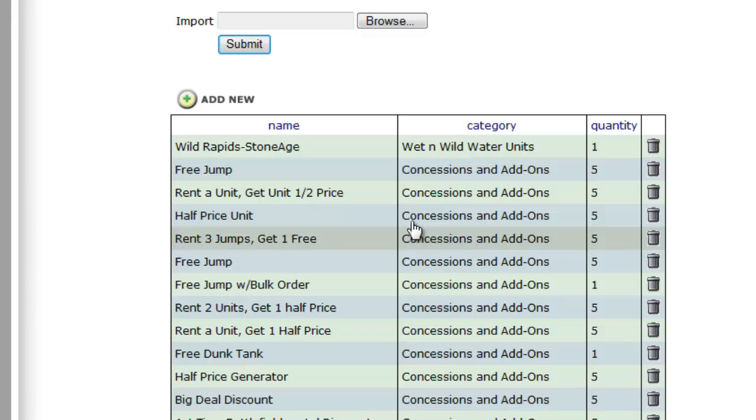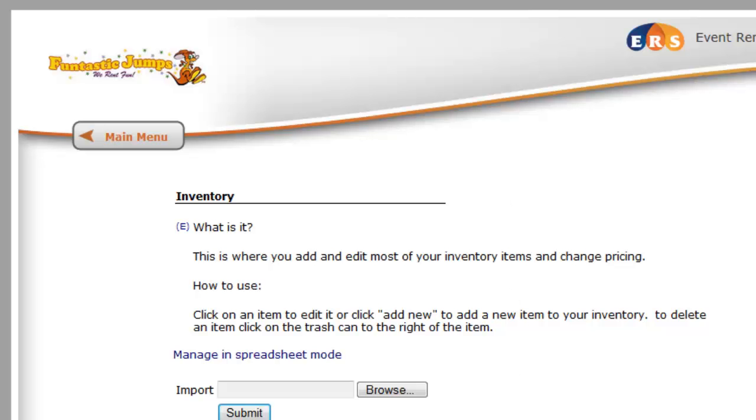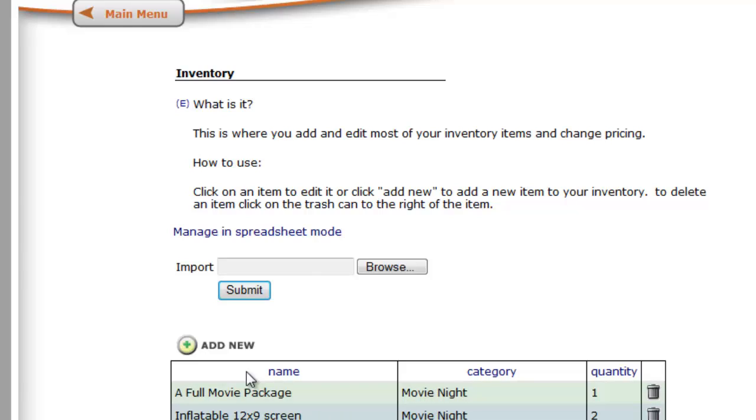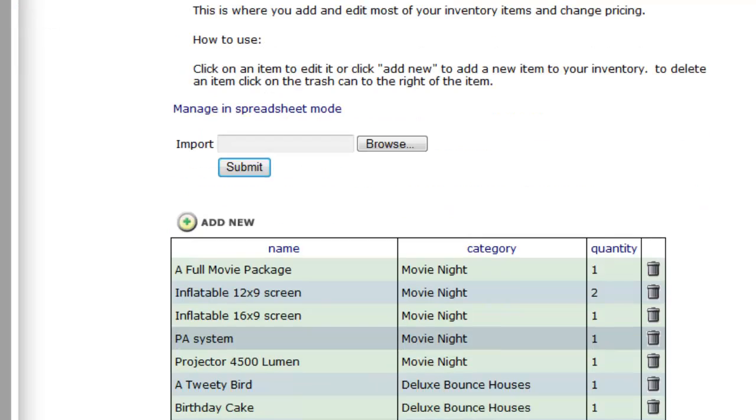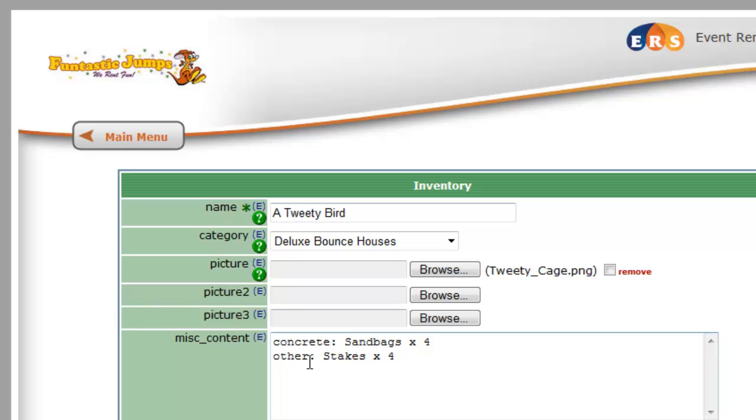So we're going to go to Inventory. To get your inventory into alphabetical order by category, I can click on Category, and it puts everything in there. That's true on the header of any of these forms that look like this. So let's go down to Deluxe Bounce House, where we have a Tweety Bird here, and I'll give it a shot. Here you can see we have sandbags set up x4 for concrete, and then all other surfaces are set up with stakes.